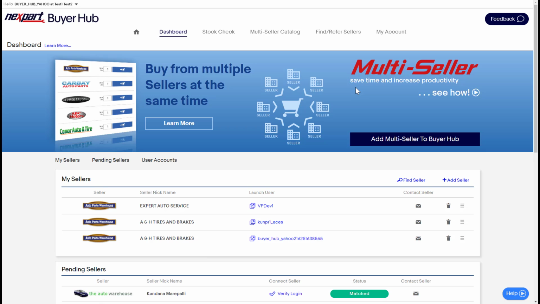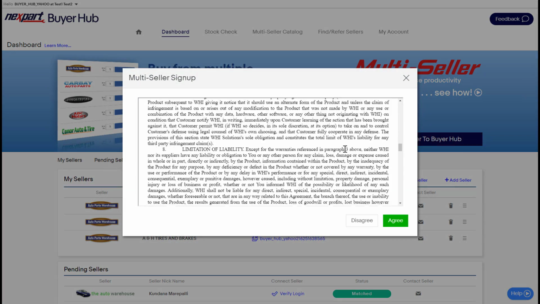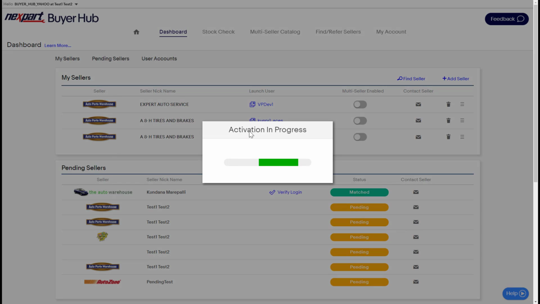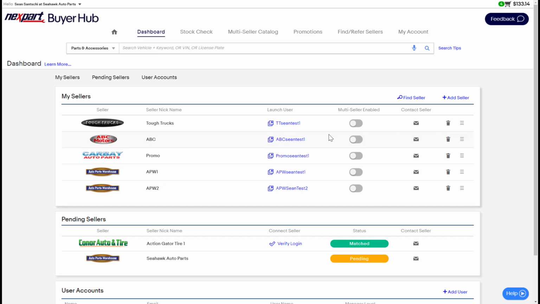The first thing you want to do if you haven't done so already is to register for Multiseller. Multiseller allows you to buy from multiple sellers at the same time. Click this button right here in order to review the user agreement. Once you have reviewed the user agreement, click the Agree button on the bottom right. Once you agree, your Buyer Hub will then start to convert to the Multiseller experience.